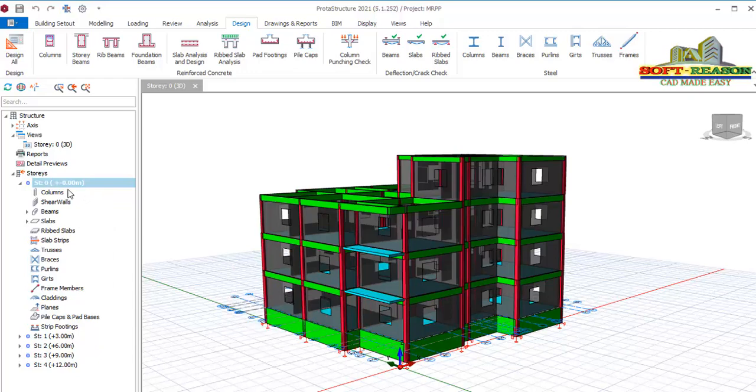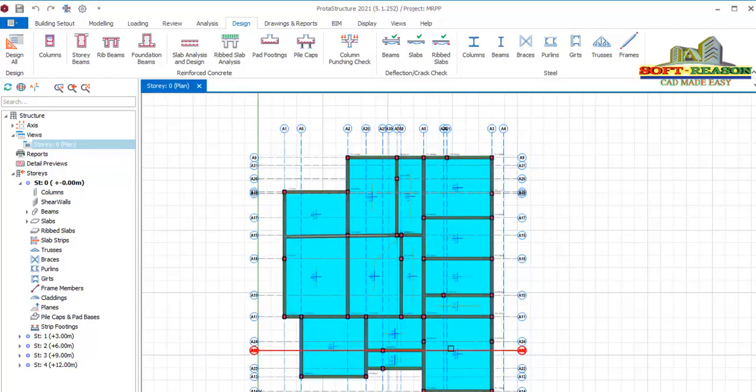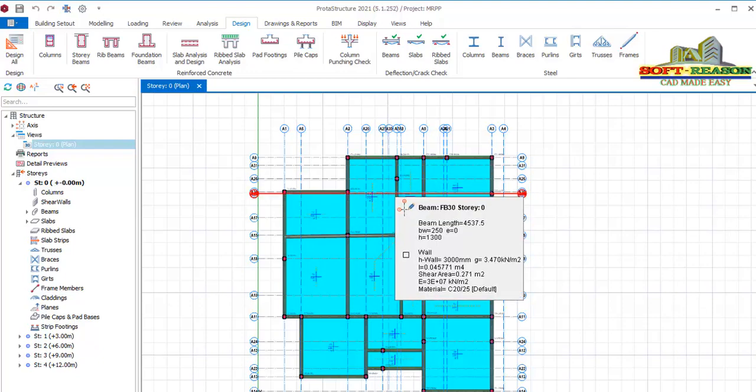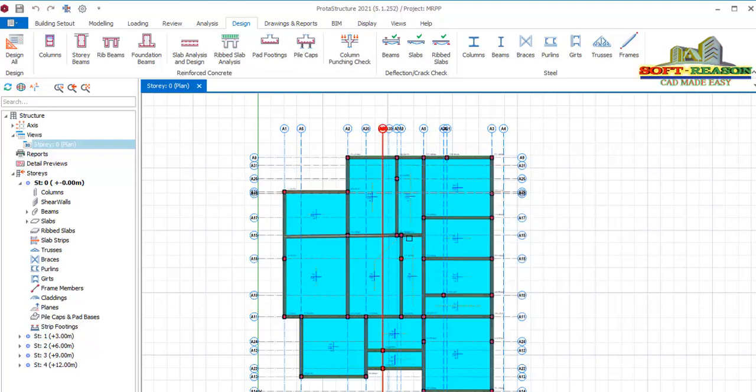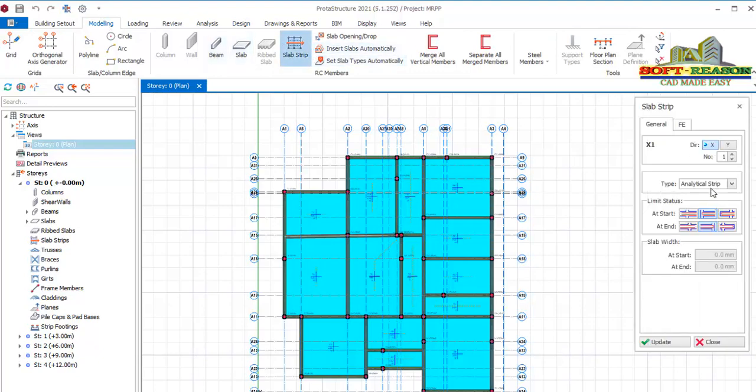And so already on story 0, I will navigate to the plan view of story 0, and this is the plan view of story 0. Now one thing you need to understand in the slab design: at this level you cannot draw analytical strips to generate reinforcement for your slab. For instance, if I navigate to the modeling tab and then click on the slab strips, you see we have an analytical strip here.